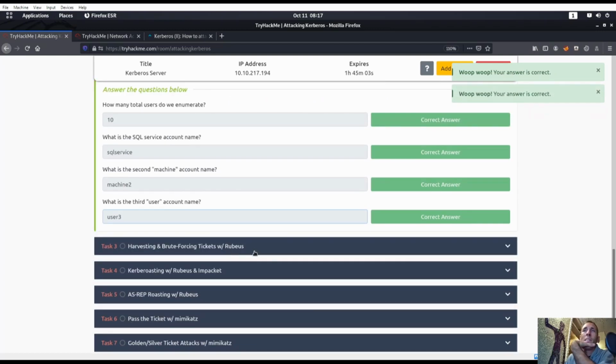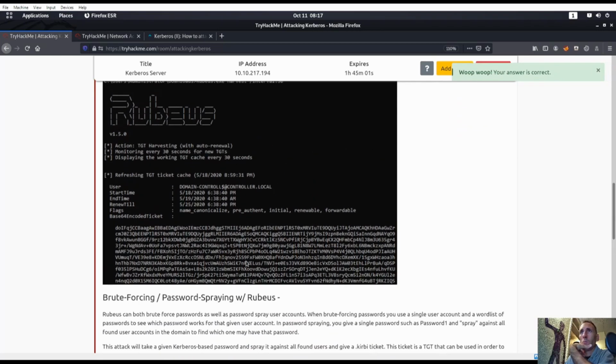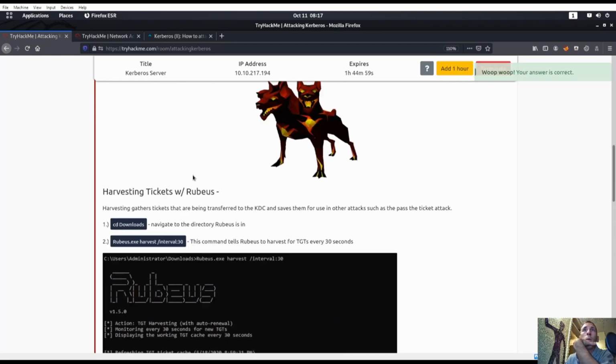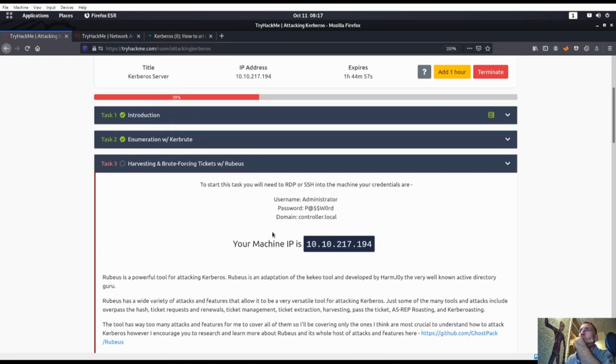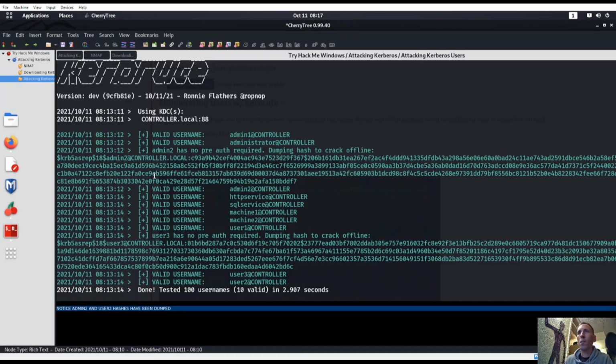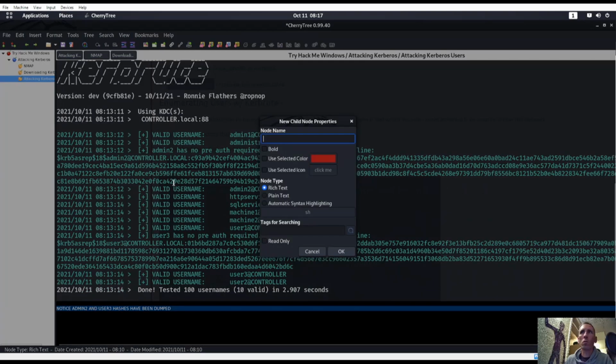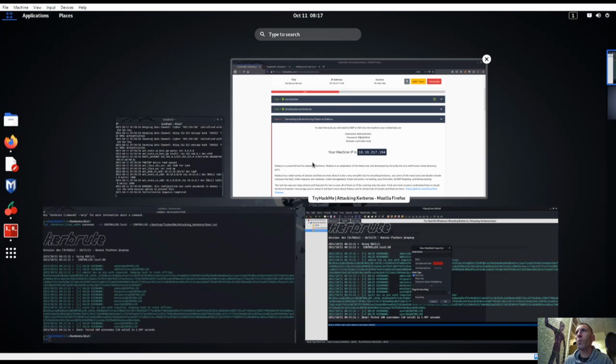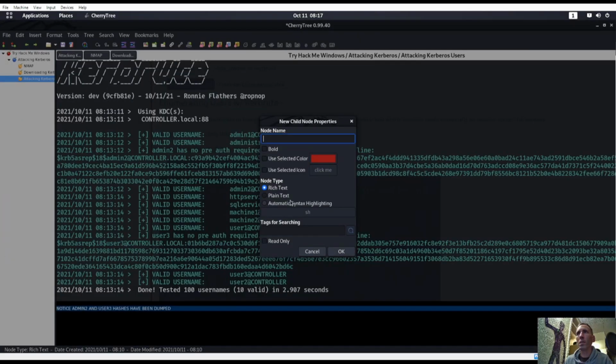Harvesting and brute forcing tickets with Rubeus. Well, I've never used this before. Okay, here we go. To start this task, you will need to RDP or SSH into the machine. Here are your credentials. So this is called Rubeus, okay? So we'll do tac Kerberos. And then what are we doing here? We're going to harvest and brute force tickets.